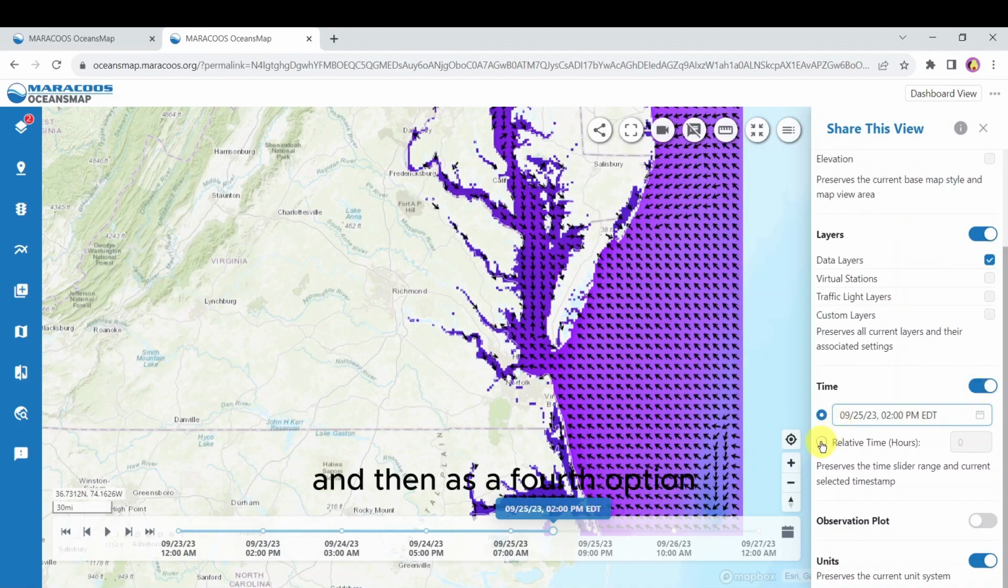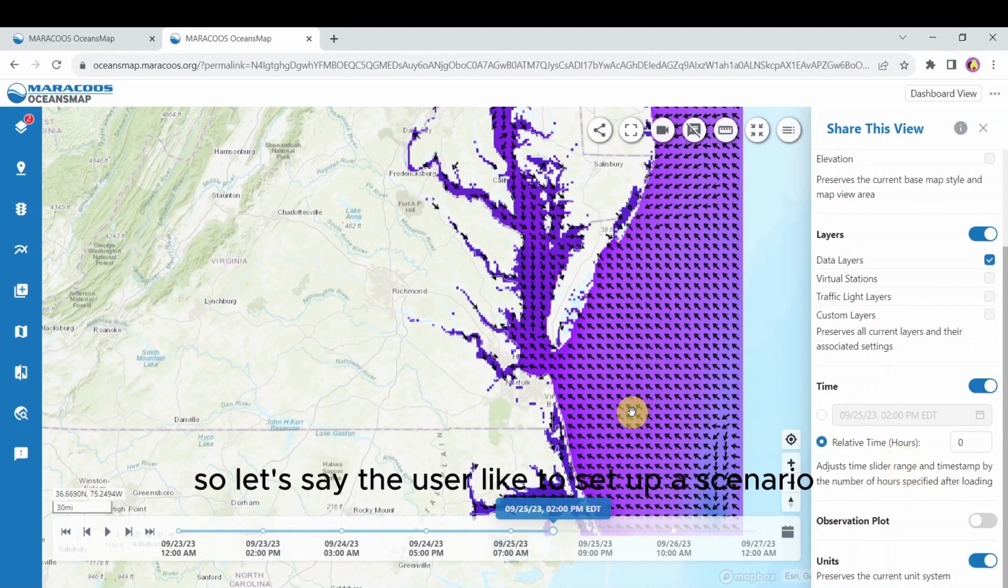And then as a fourth option, the user can also select a relative time. So let's say the user would like to set up a scenario at which they would like to check the conditions 6 hours in the future. They can set this value to 6, and this scenario will always open to be 6 hours in the future.